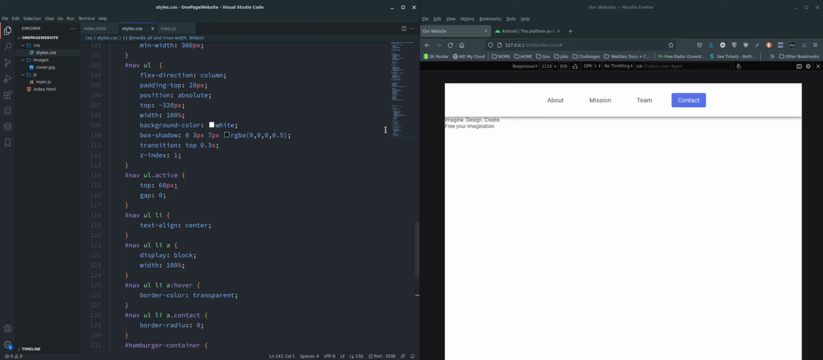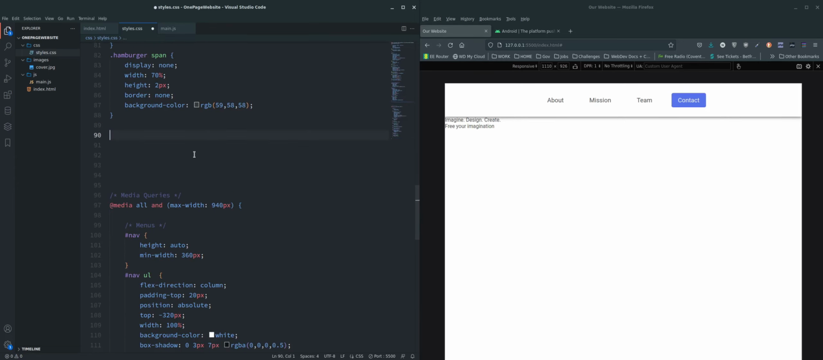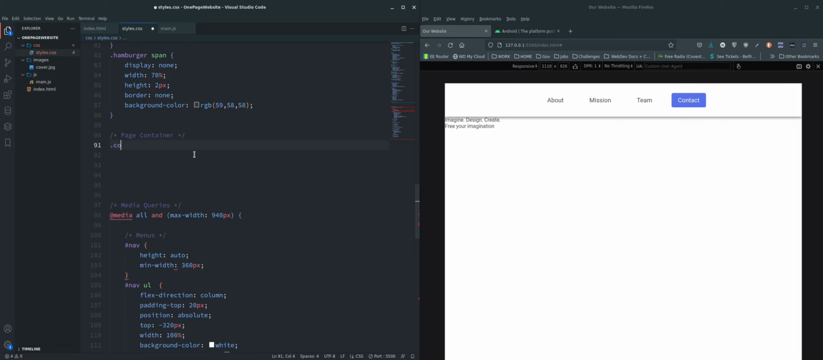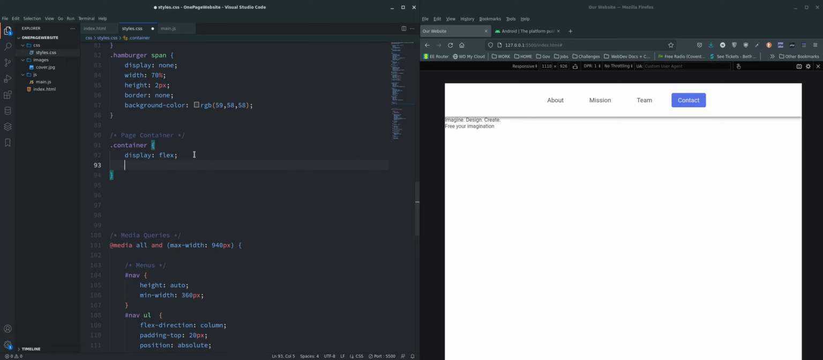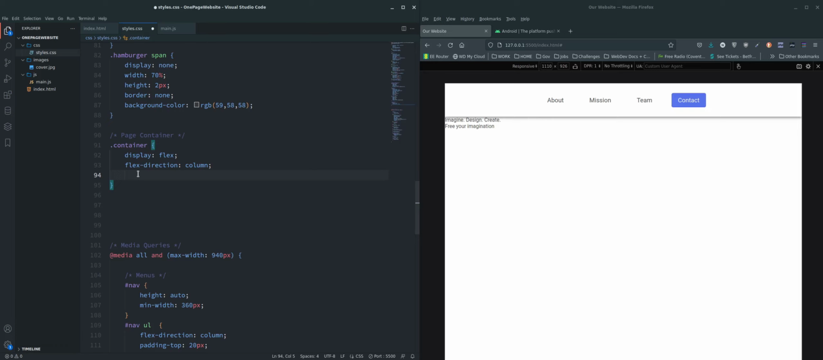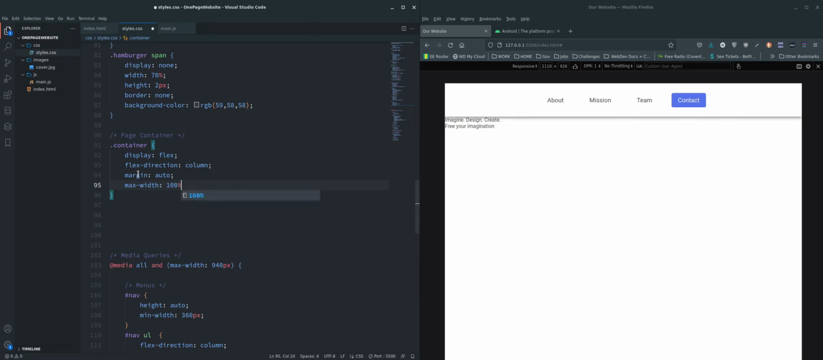So we don't need to be in the media query just yet. Let's go here. Let's say page container, and for that container we are going to display flex, so we can manipulate what's inside. Flex direction column, so those 2 elements remain on top of each other. I'm going to give it a margin of auto. So should we make the width of the container less than the width of the screen, it'll stay in the middle of the screen horizontally. So I'm just going to leave that there. Want the max width to be 100%. Obviously we don't want it to be any more than that.